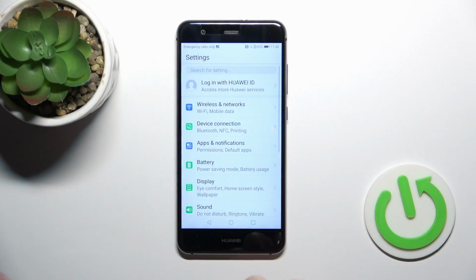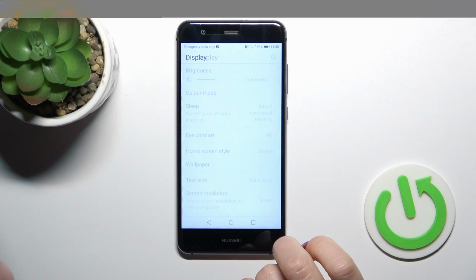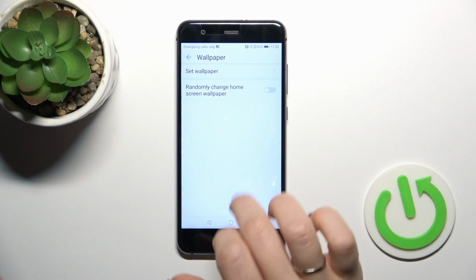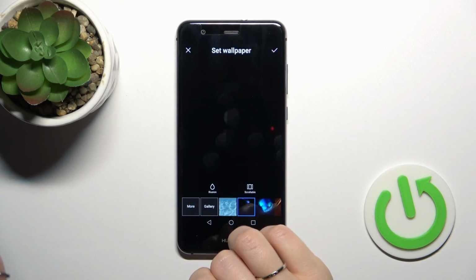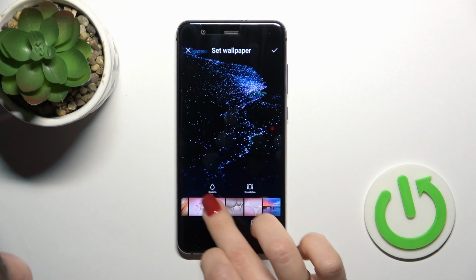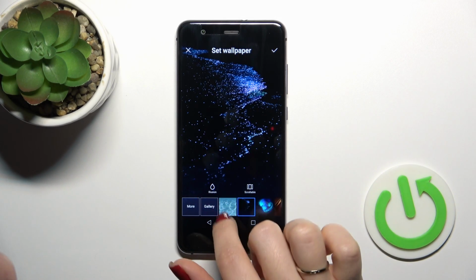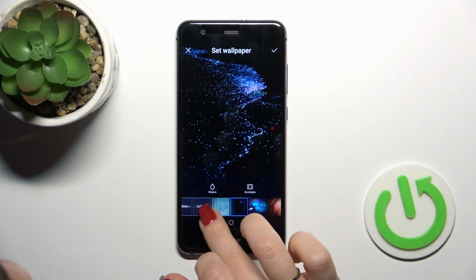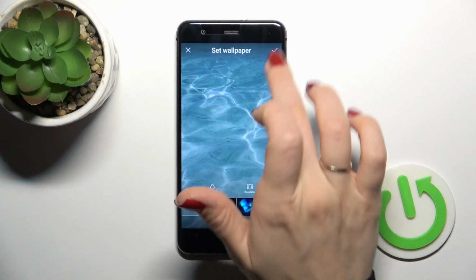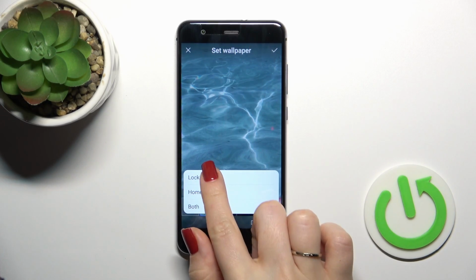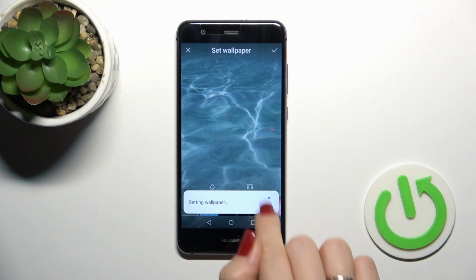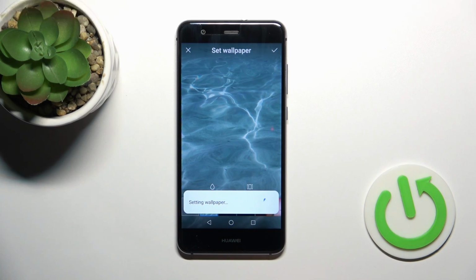So open first the settings application and then tap to the display section, click to wallpaper and tap to set wallpaper. After that you'll see here all of the default wallpapers. Also you could use here photos from your device gallery or to use more wallpapers. Just select one from them, tap on the right upper corner and select lock screen. Wait a couple of seconds.